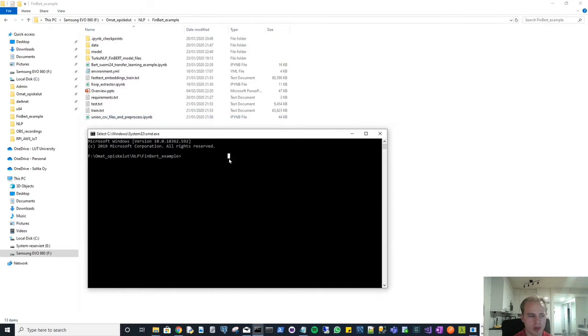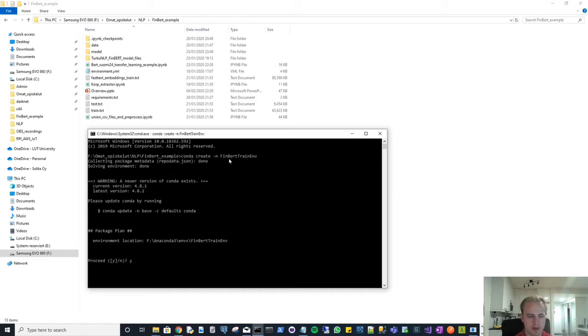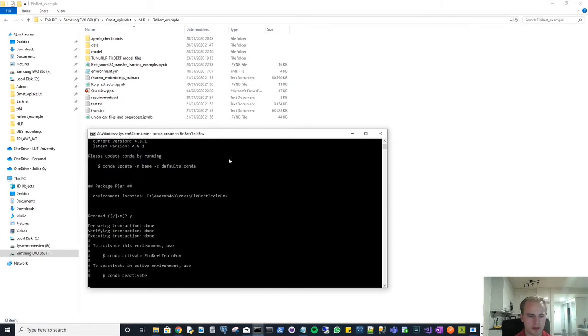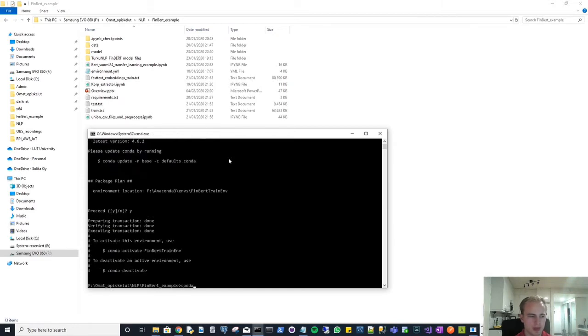Then we will create a conda environment, and let's call it BERT train env. Let's hit that. Here just give yes. Then let's activate the environment by typing conda activate BERT train env.